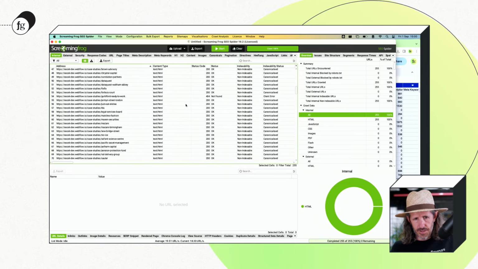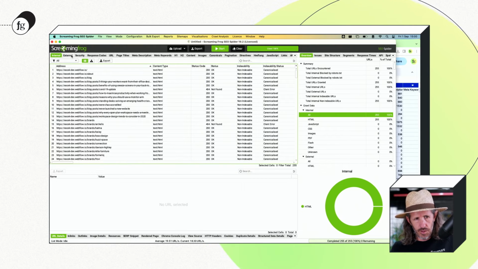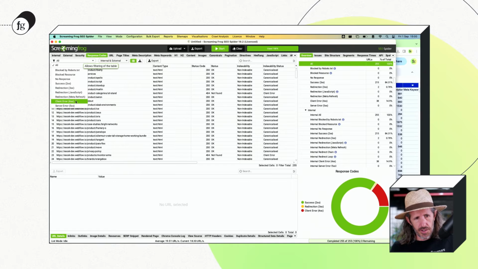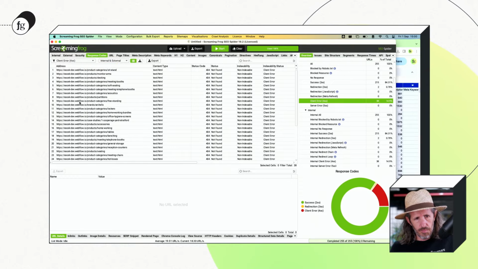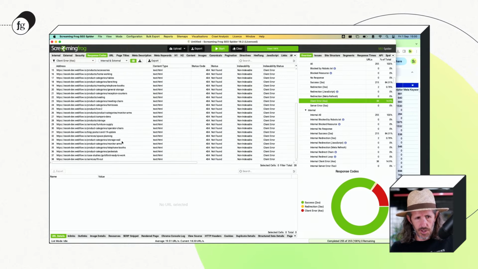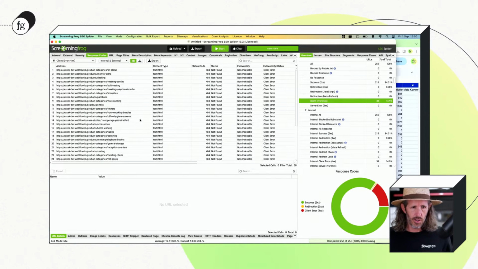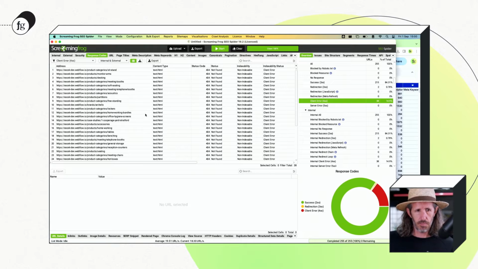Now, to make it a bit easier to see all the 404s, we have a response codes tab up here. If we click that, we can now filter all these pages by their response code. So we can say only show us the ones with the 400 errors. So there you go. Out of all those URLs, we've only got 38 URLs that need redirects putting in place.